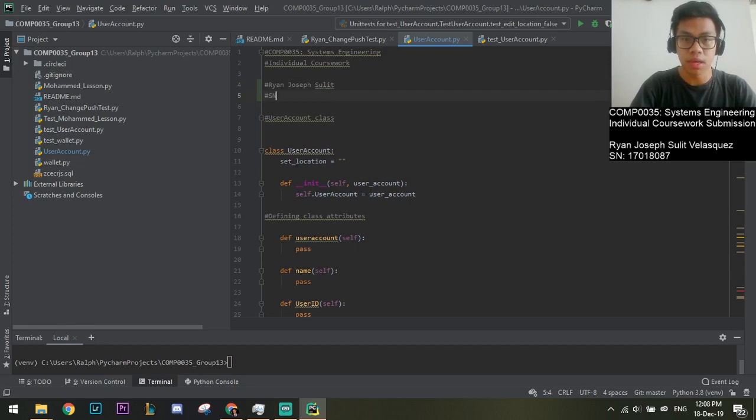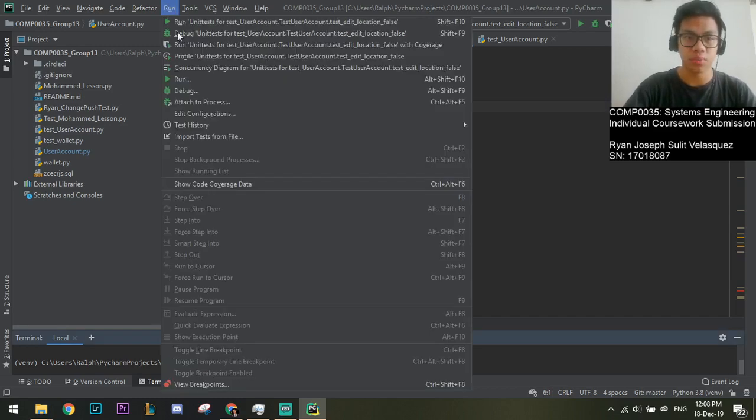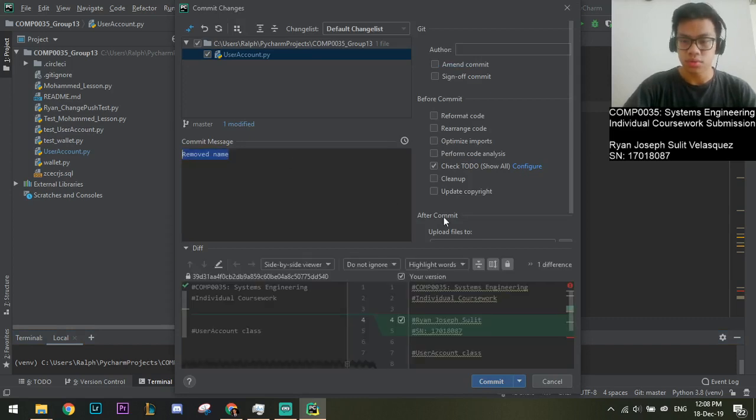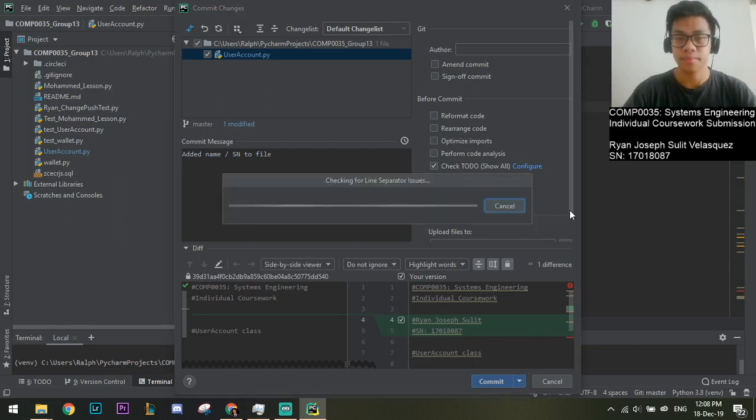So putting my name and my student number. Having made the changes that I want to make, I want to go and commit these changes. So I'm just going to say that I have added comment, or added name and student number to file. I'm satisfied with that commit message, and I'm going to commit it and push.